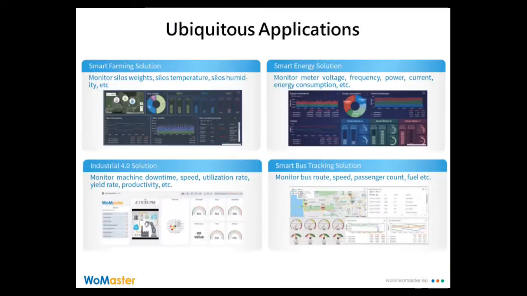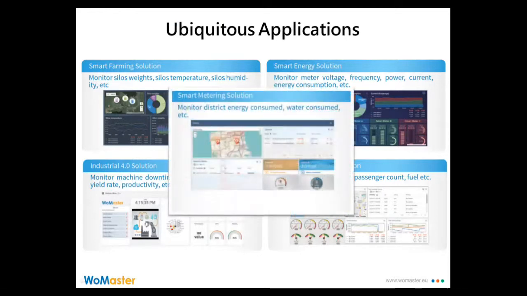Okay, so I believe after the live demo, you must find that the ThingMaster cloud management can be used not only for the environment control, but also for smart farming, smart energy, Industrial 4.0, smart bus tracking for the RMS, and also smart metering. You can apply your application to our ThingMaster cloud to have your cloud management.